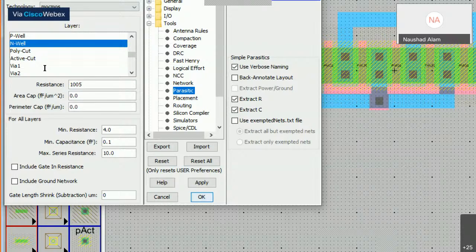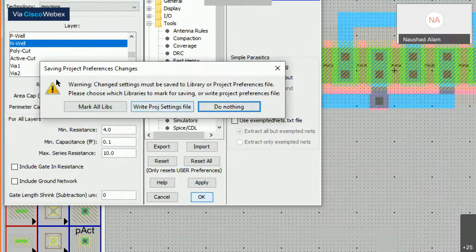But this value, I am not entering an arbitrary value. This value is the foundry reported value for the 350 nanometer technology. I will show you that file. But I have entered this value. So now the sheet resistance is nearly 1 kilo ohm, you can say. And I am not adding the capacitance values, although these values are also there in the technology file. So apply and okay. So mark all libraries.